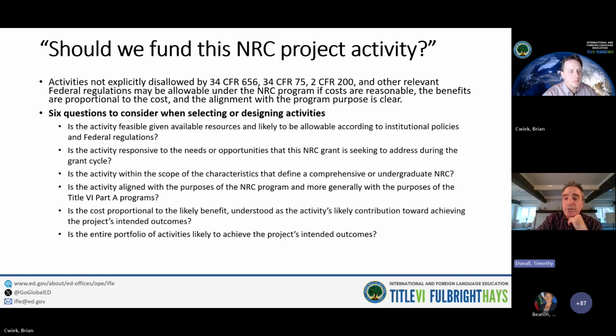Is the cost proportional to the likely benefit, and in particular, as it relates to achieving the intended outcome of the project? And then finally, is the entire portfolio of activities that you're proposing likely to achieve the project's intended outcomes? So this is just a pretty quick guide, actually, to help you think through the activities that you want to propose. And we think that if you do this, you're going to really provide a strong application.